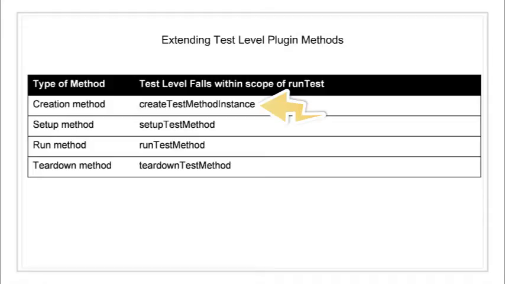It returns the test case instances created for each test element. The test framework passes each of these instances into corresponding test methods and into any method with the test method setup or test method teardown attribute. The test framework evaluates methods at the test level within the scope of the run test method. It invokes the plugin methods in this level a single time per test element.